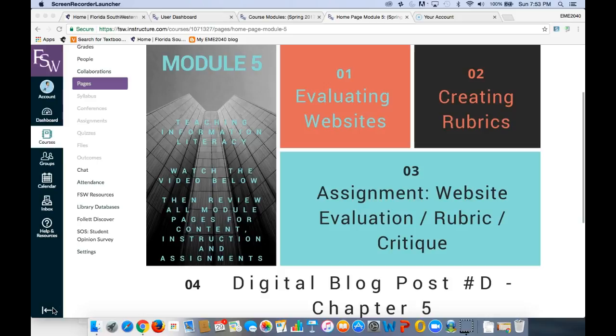So what we're going to be focusing on is a big standard. It's definitely one of the NETS standards that is a big part of our class. It also really gets into an aspect of digital citizenship, which is also an aspect of this class, but something that you, I'm sure, can relate to as you do observations in schools. What we're going to do this week is look at evaluating websites, creating rubrics, and then putting that together in a big point assignment called a website evaluation rubric critique.